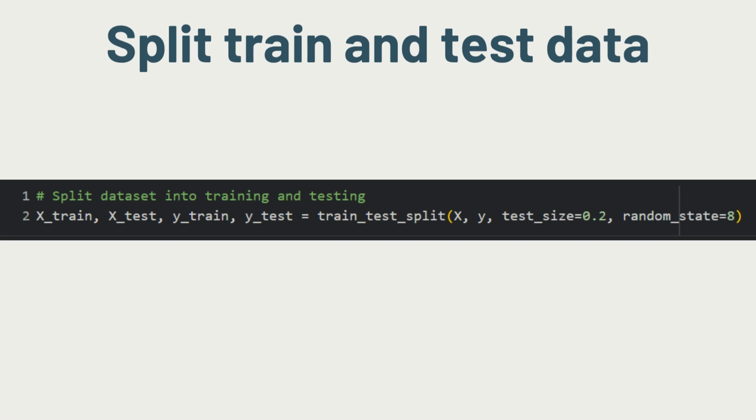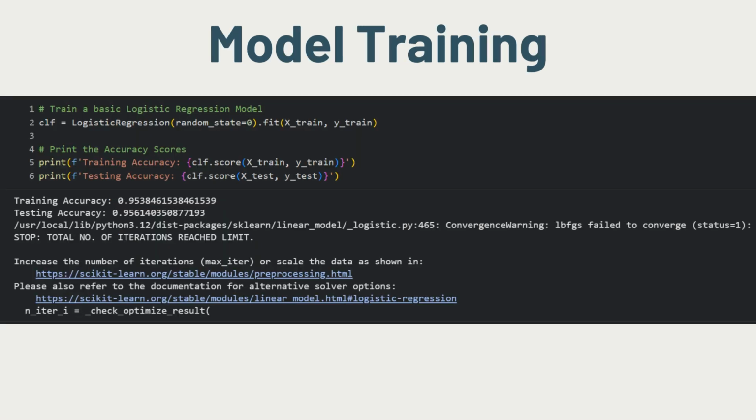We will split it and divide it between training and testing dataset. We will allocate 20% of the data for testing, and fix a random state so that we can replicate the same split for subsequent runs. Once that is done, we are ready to train the model.